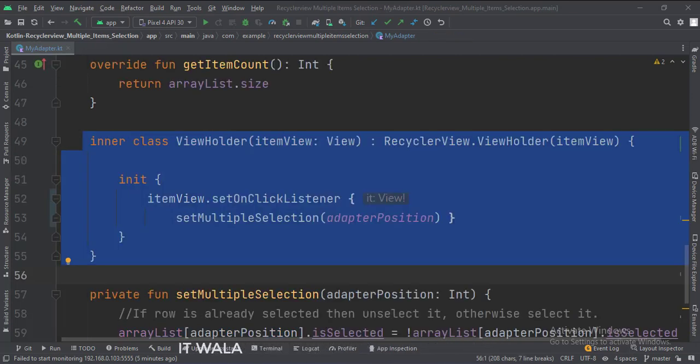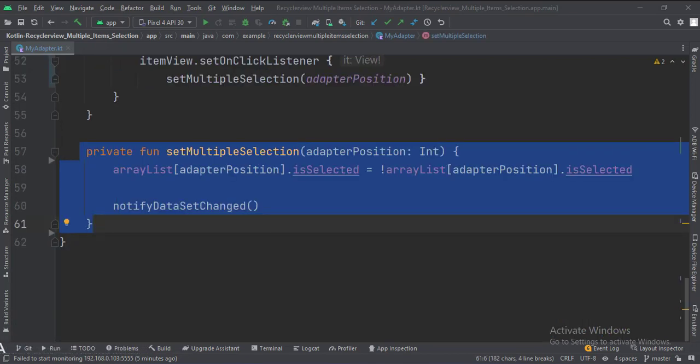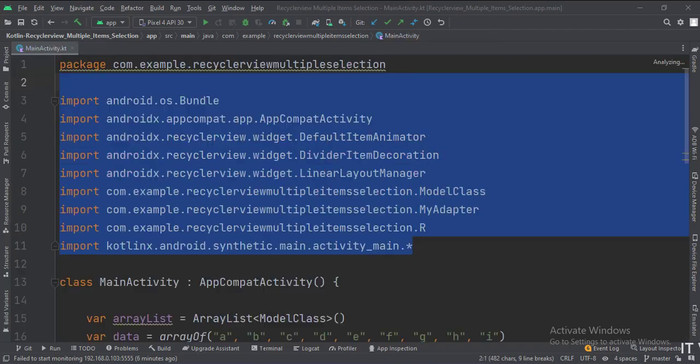This is the ViewHolder class. When an item is clicked, we call the setMultipleSelection function. This is the setMultipleSelection function. Here we handle the selected, unselected state of the items.